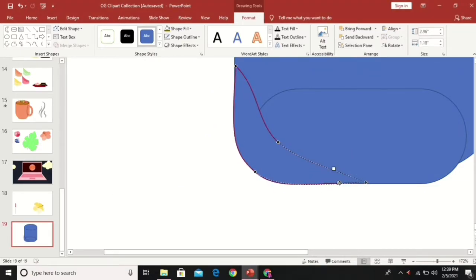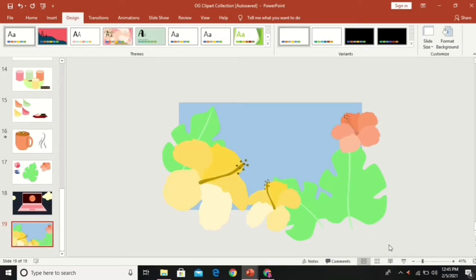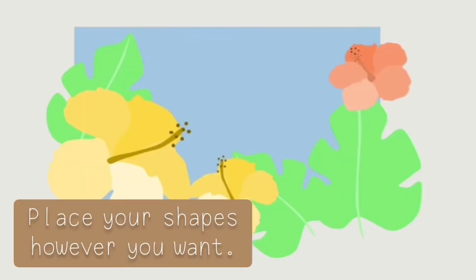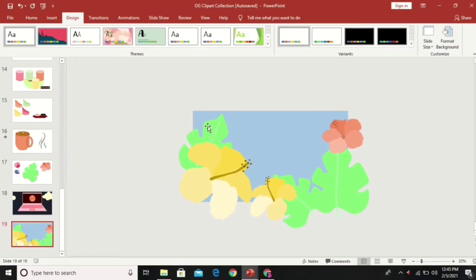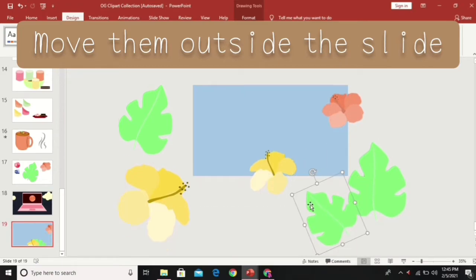So now that you know how to make clip arts, let's know how to animate them. In a new slide, place your shapes however you want. Once you have already decided where your clip art should end up in, you can now move them just right outside of the slide.